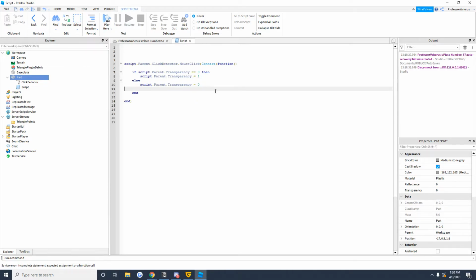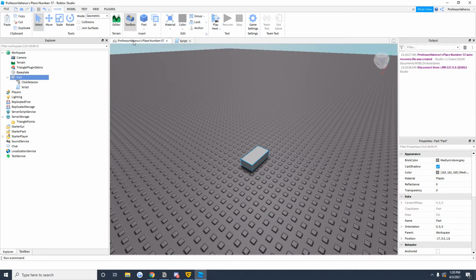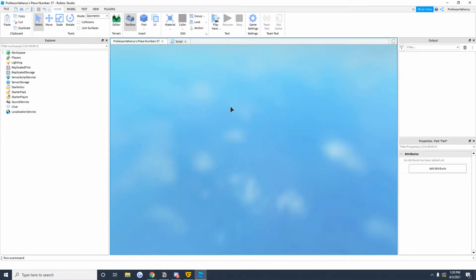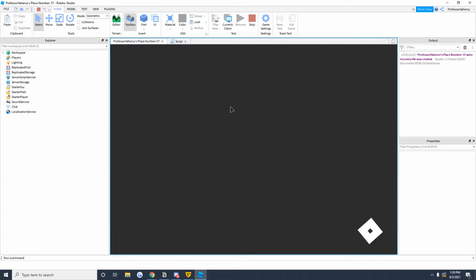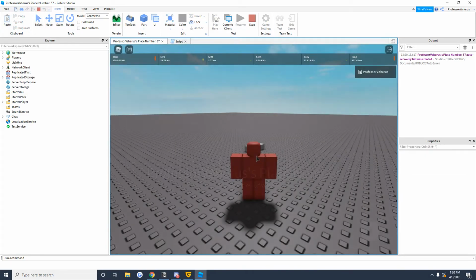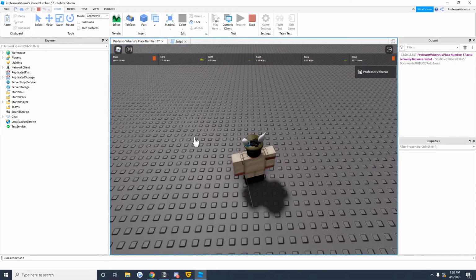And then basically that's that, and if we run it, we have a working door. It's just you can't walk through it, which is going to be a problem, which we will fix. But right now, the basic functionality of it works.